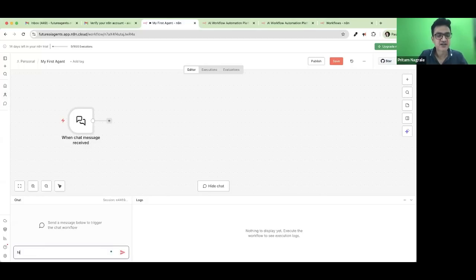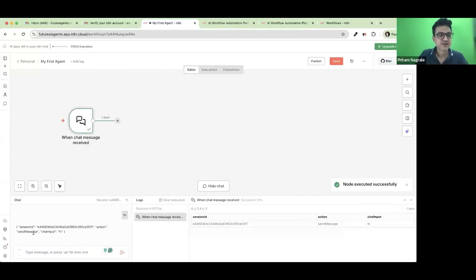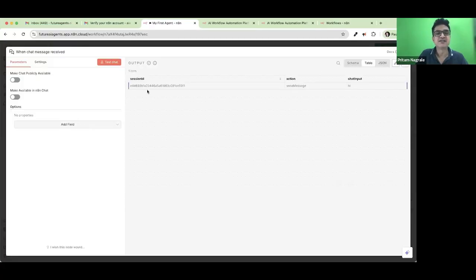So let's say I send "hi", and you can see this is the chat message, this is the log, and this is the output, and in the output you can see "hi". So this is session ID, action, and "hi". And when I double click here, I'll see the same thing: session ID, action, and chat input.